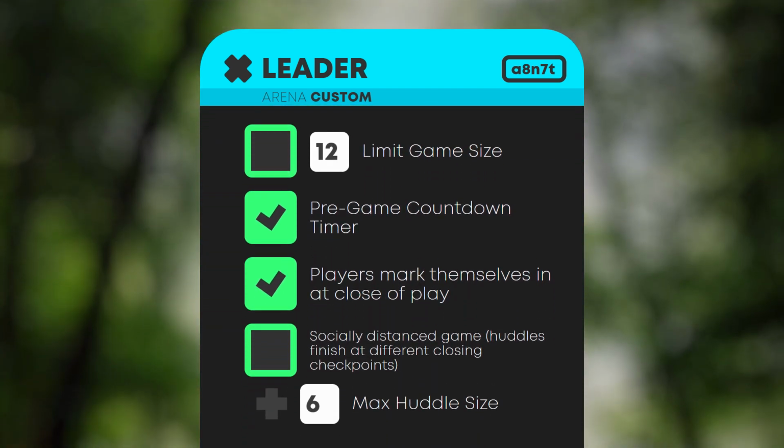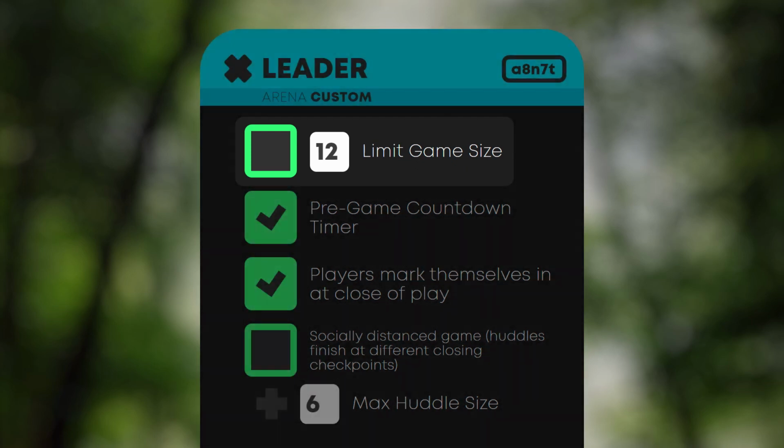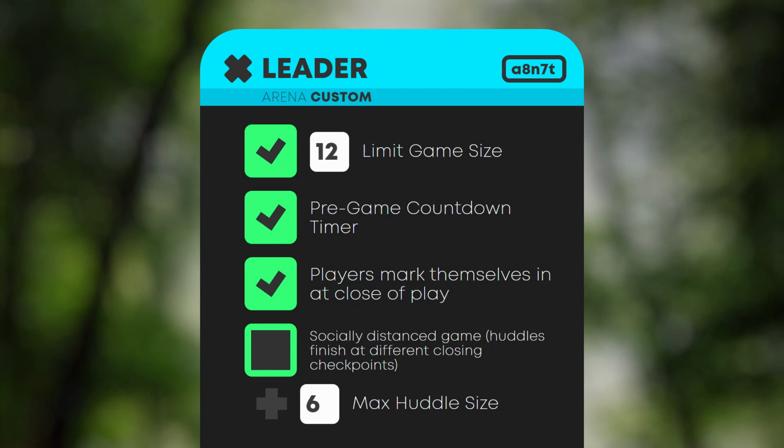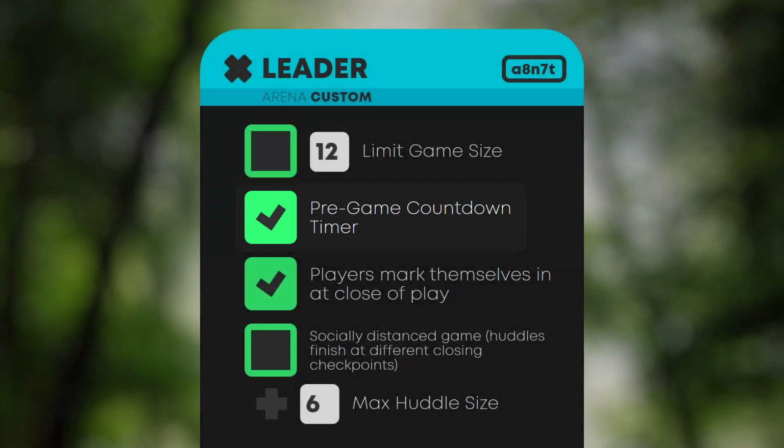Limit game size limits the maximum number of players that can enter your game session. It's unchecked by default. To set it, just check the box and select the player limit. Pre-game countdown timer. If this is ticked, then your players will be given a set amount of time to split up before the game begins. If your players are already spread out, then you can untick this to have the game begin immediately.